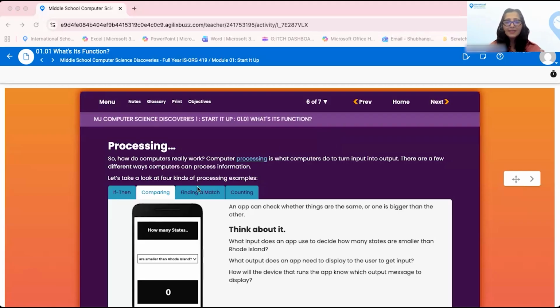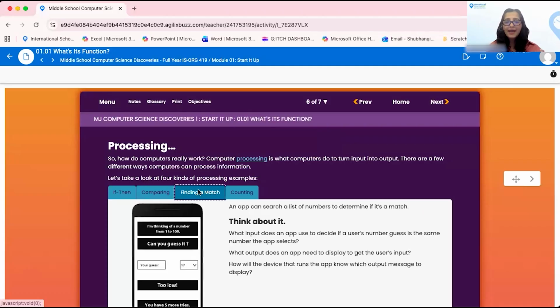So next is finding a match. For example, if you are looking to play your favorite song, right? You enter your request. The computer is going to match the exact name with the list of data it has, and it's going to play it, right? That's finding a match.